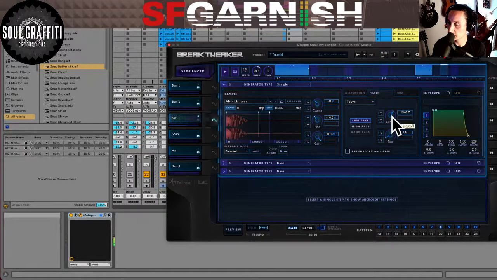Putting a filter on. What the filter is doing, it's cutting off the high. There's a low pass filter, so it's cutting off all the high end. You can do the opposite with a high pass filter, but obviously your kick won't come through then.